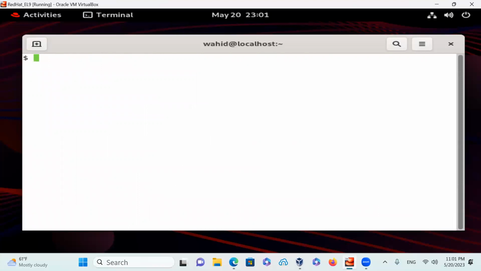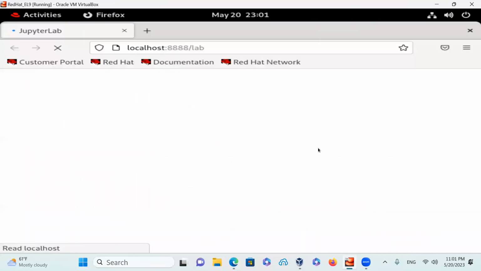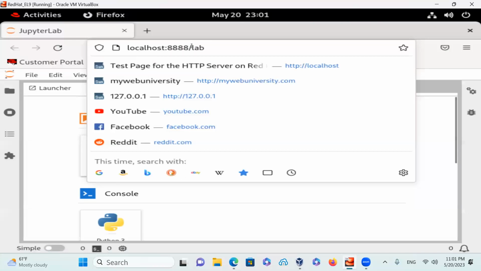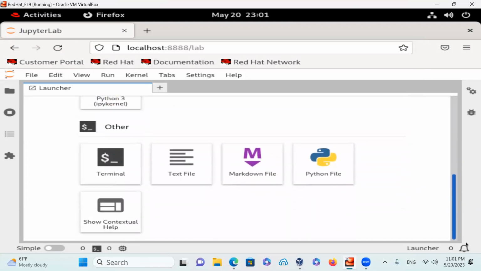We have it ready, and then I'm going to just say jupyter lab. That is telling it to go ahead, open a browser and start JupyterLab on port 8888. By default, it is going to go to localhost port 8888 and then /lab, and this is the interface that you see. By default, this is the screen that comes in.